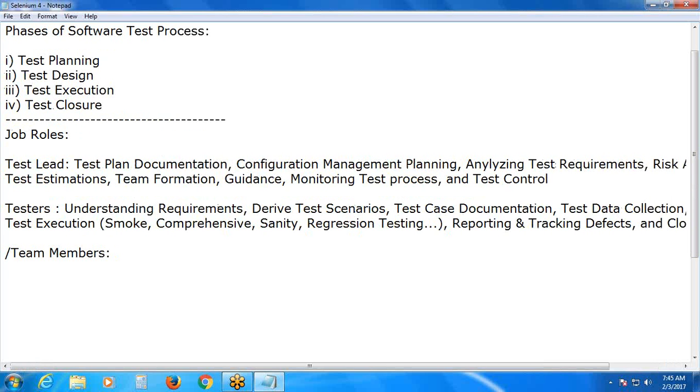These are the maximum tasks, Vijaya. Okay, sir. Just a minute. Any queries, Vijaya? No, sir, I'm good. Okay, cool.